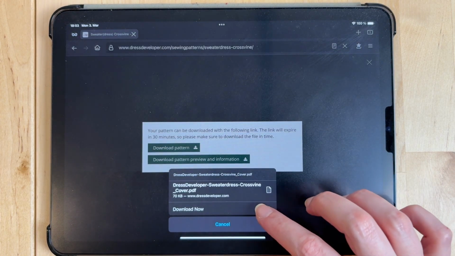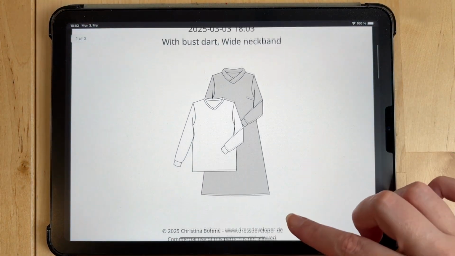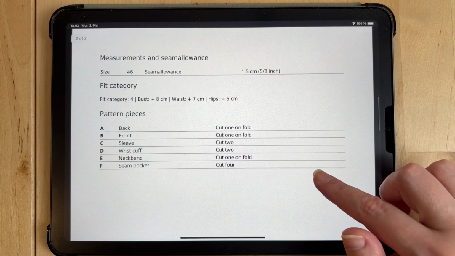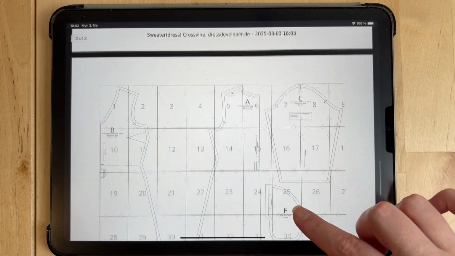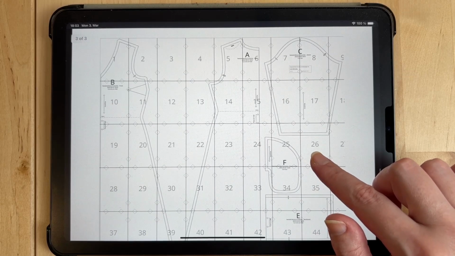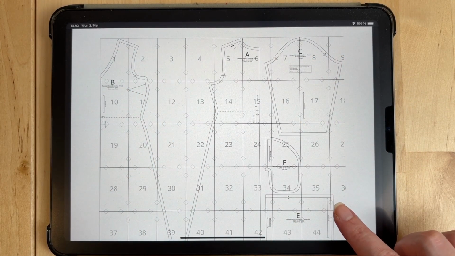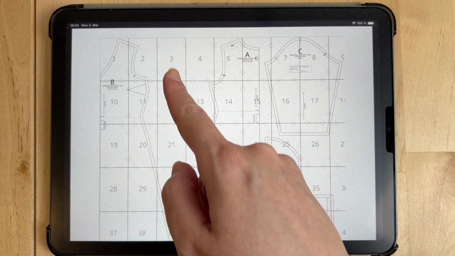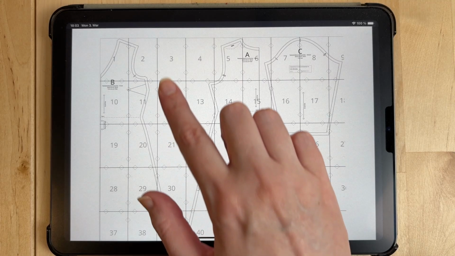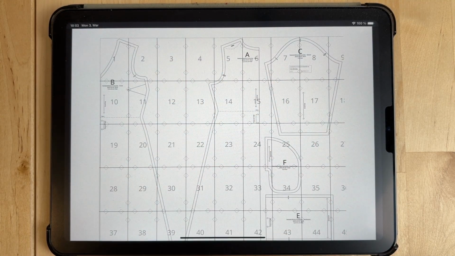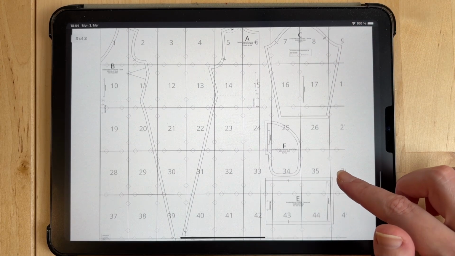And here I have 2 links. Let me show you the second one first. Here I have a little cover with an overview of your measurements and the pattern pieces. And here you have a preview of your pattern. Actually, this is the printing layout. You might notice here in the middle you have a couple of pages with nothing on them, so you might want to simply skip these while printing. But here you can see how you need to assemble your pieces later.